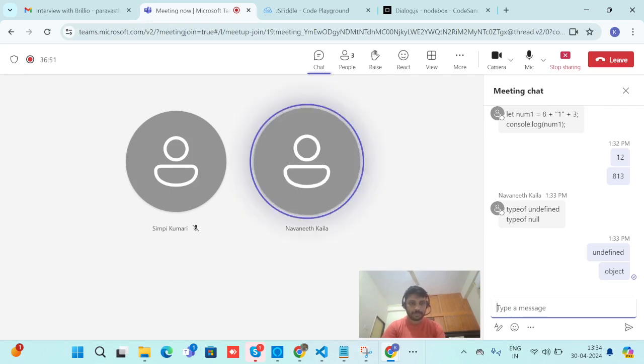You need to check again after that. Type of undefined is undefined. Type of null is the object, I think. Okay.